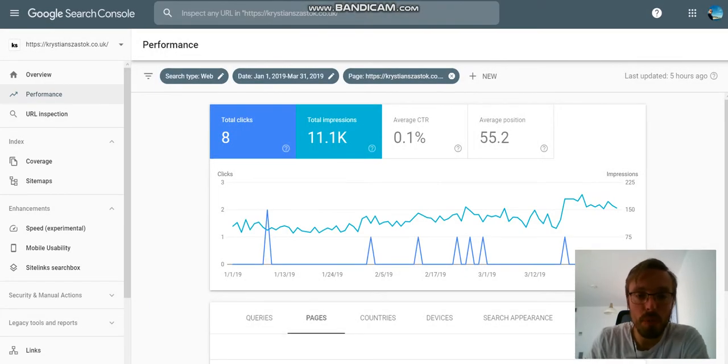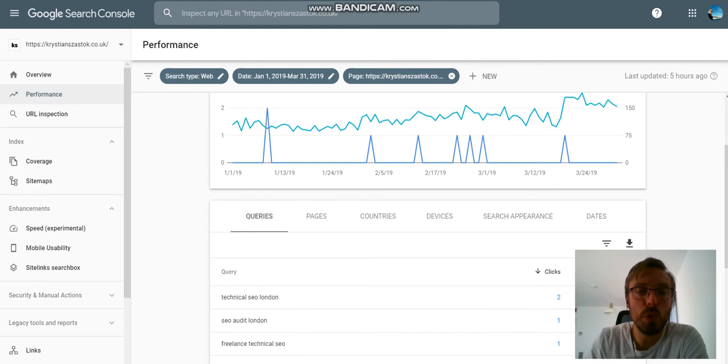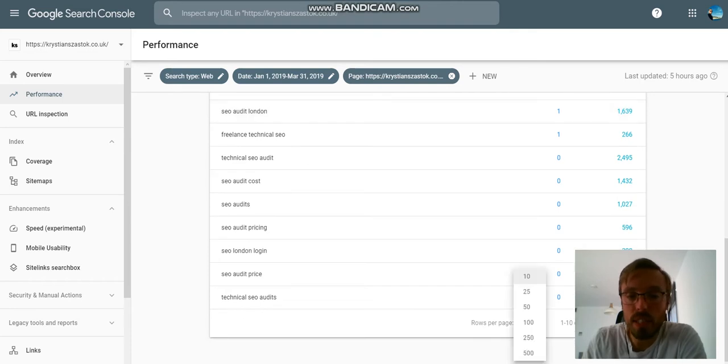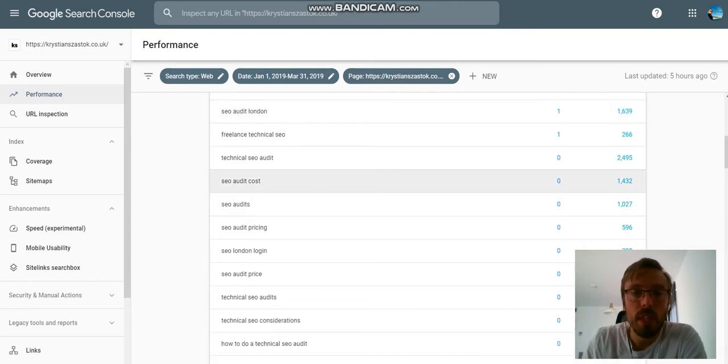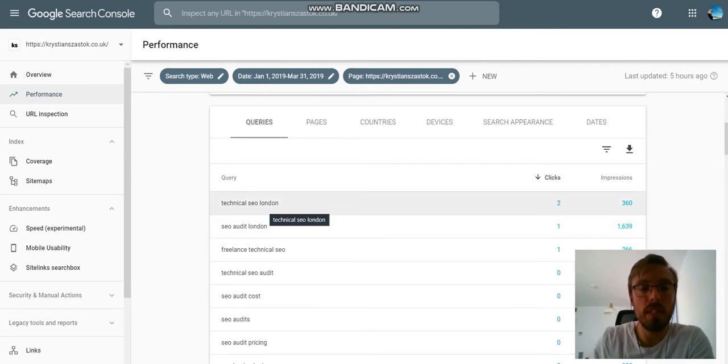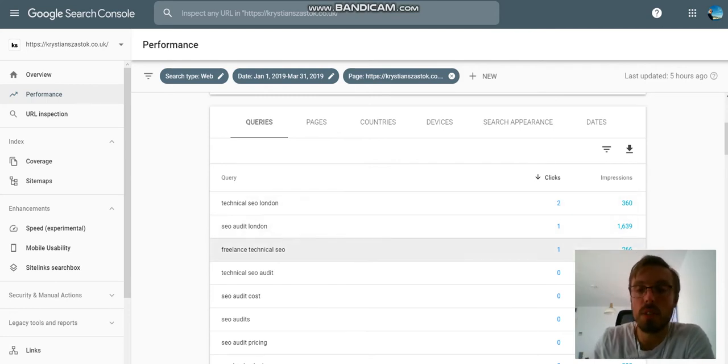In Google Search Console, I'm clicking on that URL, I'm clicking over to queries. Now I'm seeing queries to this single page, and we will see what was happening here. I was getting a lot of impressions, and so the clicks I was getting matched the intent of the page, right? It was technical SEO, London freelance technical SEO audit.